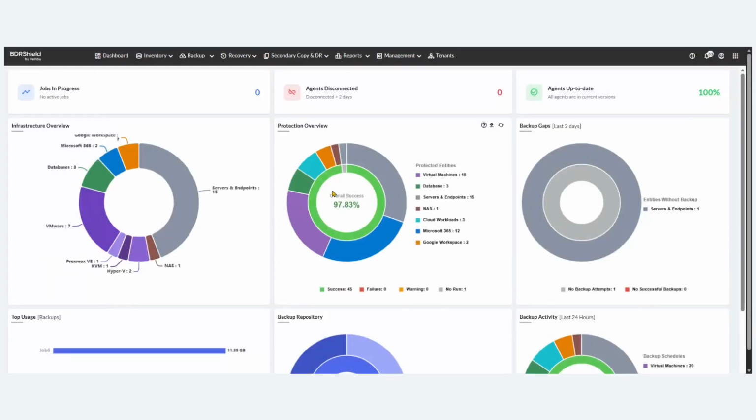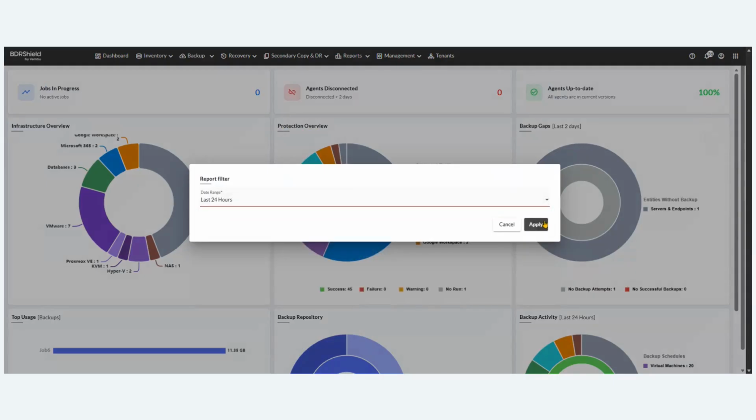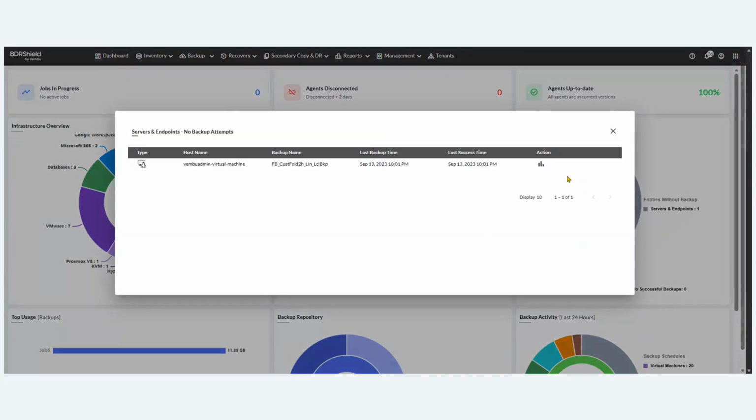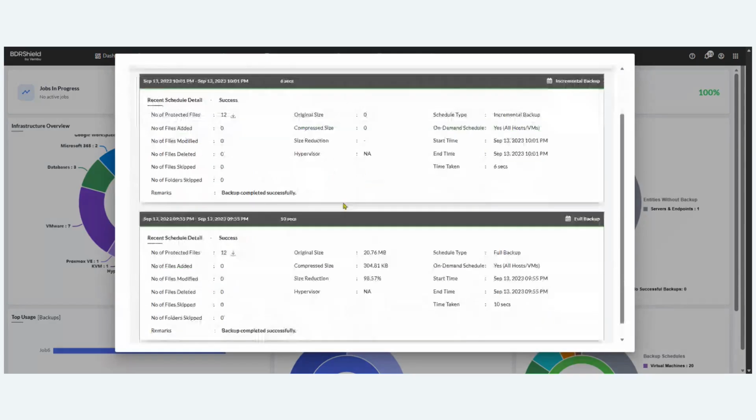So if there is a failure, under the failure link, you just click it, and you will be able to see what has failed. So the backup gaps, if there are any backup gaps happening, even that you can see. So here's a filter. If it is for the last 2 days or 24 hours or today, you can just change it accordingly, and you can see what has failed, and through it you can see the latest report also. Okay, if there is any failure, it will be shown up here.